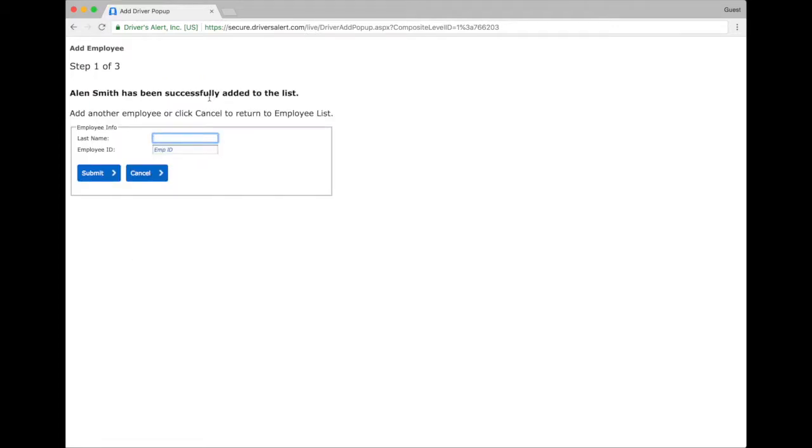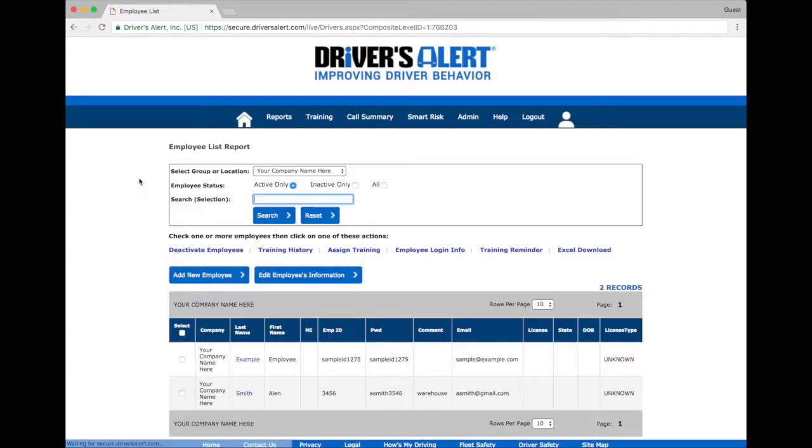Once you see the successfully added message, you can go ahead and click Cancel, and that will bring you right back to the employee list page. Now, for those of you that have a ton of employees and you don't want to manually add them, we do have an option for you.